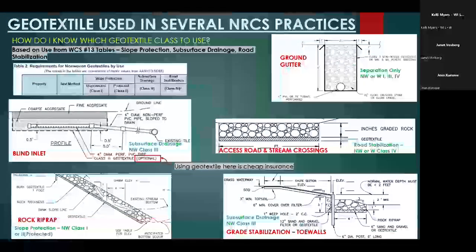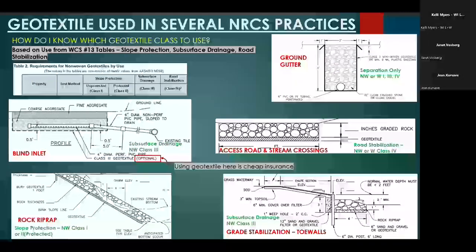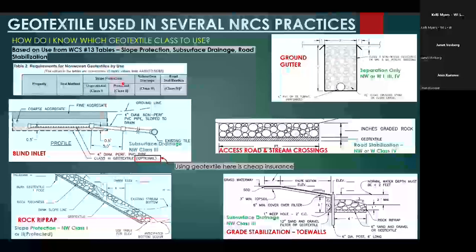So geotextile is used in several practices. I just want to go through a few of them. I'm using the non-woven table here as a guide because we almost always use non-woven here at NRCS. I've never had the use for a woven product, not that there wouldn't be. We just don't need that kind of strength. It's more expensive and it doesn't drain as well.